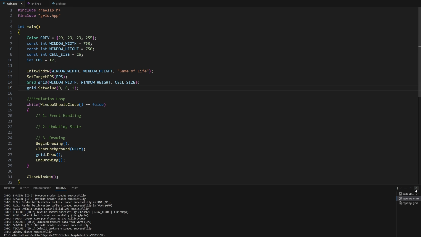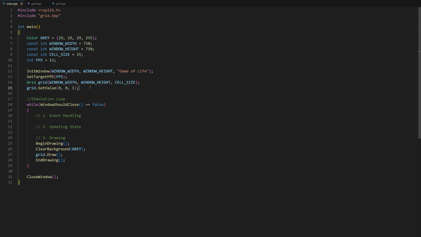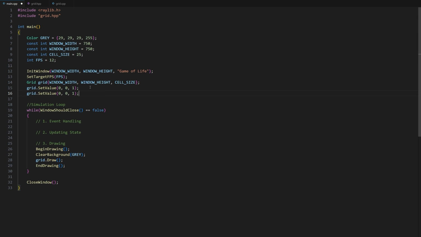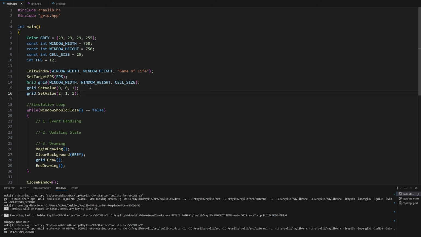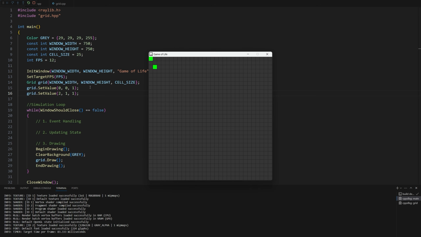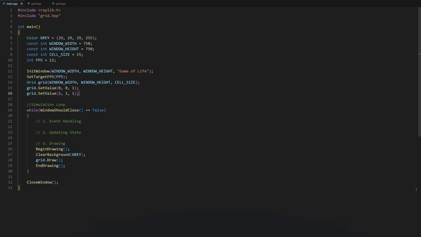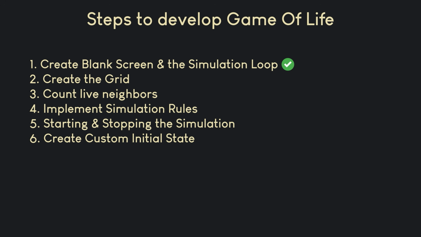It is alive. Let's duplicate this line and let's test it with row 3 and column 2. Grid.setValue, parenthesis, 2, 1, 1. We start counting the rows and columns from 0. That's why we entered 2 and 1 for the row and column in the cells list. If we run the program again, we can see that another cell has become alive. Our grid class works as expected. We have successfully completed step number 2.